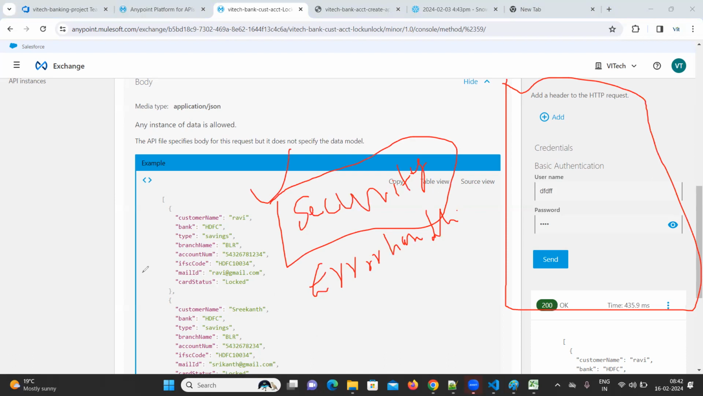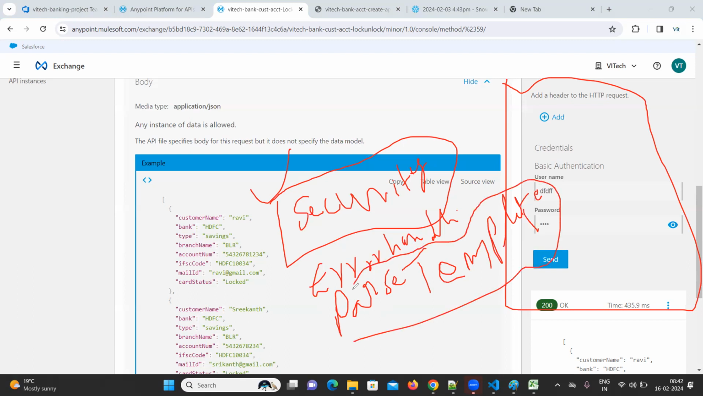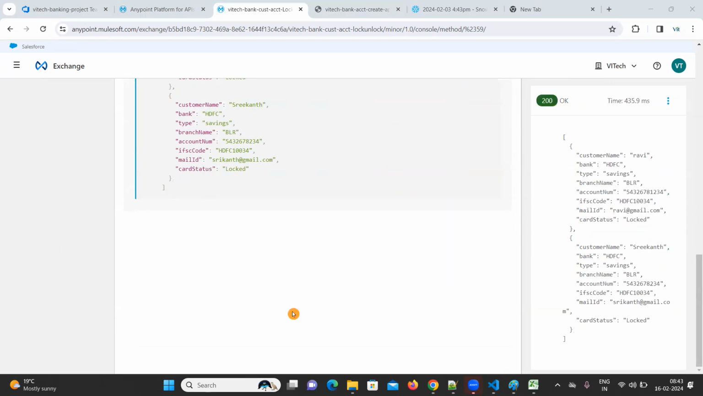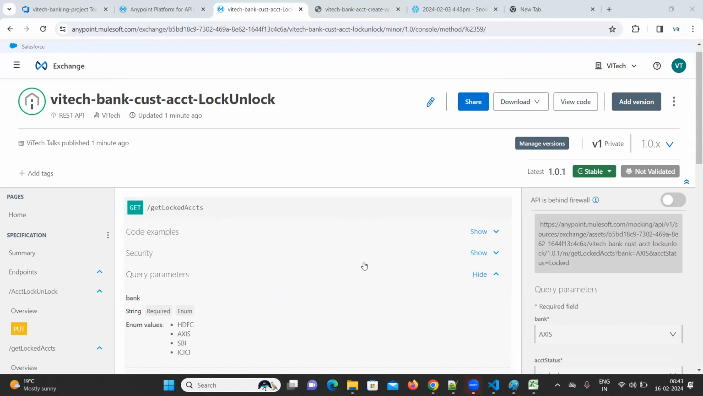Next, we are getting emails that are not in a specific format, so we are going to use a parse template to design our email format. These are the things we are going to discuss in upcoming sessions. Now the design is done.